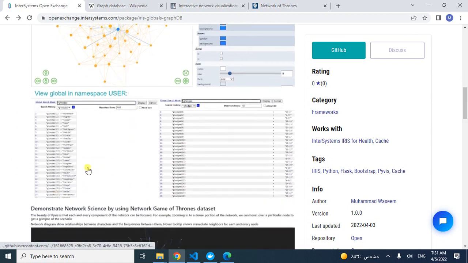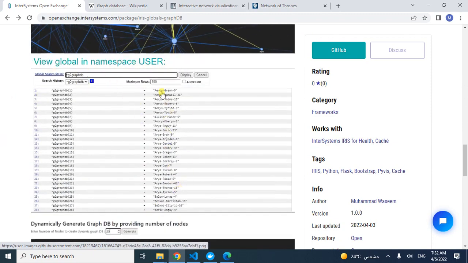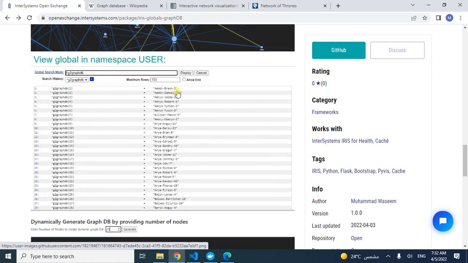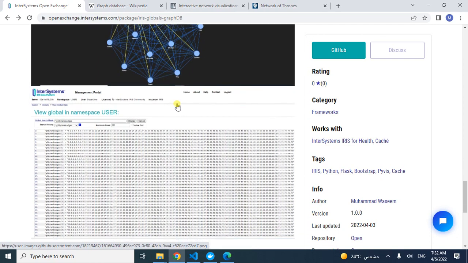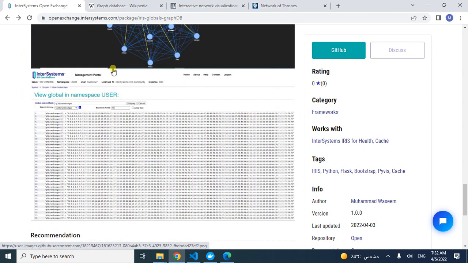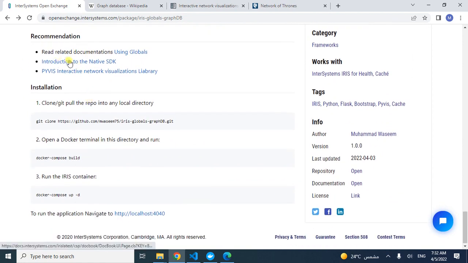This is the application layout. This is the first data structure, where these are the nodes and these are the edges. And this is the second one, the data structure where I am saving the source, target, and the weight. And this is the third one, where I am generating the graph dynamically by just putting in the number of nodes, and then it automatically generates the names by using the names Python library, and it creates the edges as well. And this is the data structure for the edges for the third one. It's recommended to read the documentation on using globals, the introduction to the Native SDK, and this Python library.